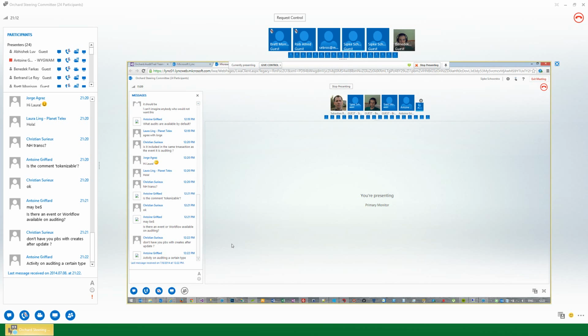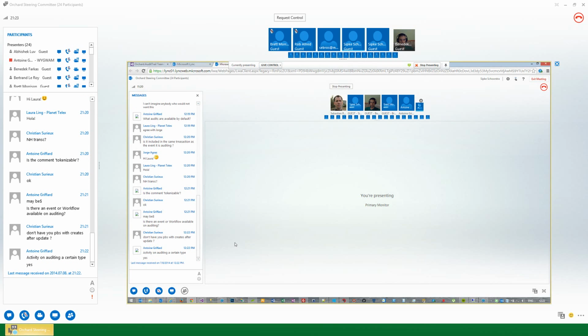Activity on auditing a certain type. So you mean a workflow activity on auditing a certain type? So we don't have any workflow Audit Trail events specifically, but I'm not sure what your use case is. So maybe we can take this offline and discuss. Or if you can use your mic and we can discuss, because this is a bit slow using the chat.